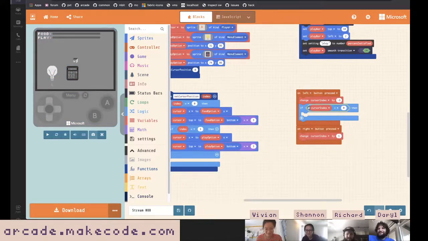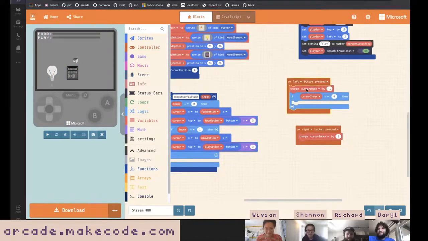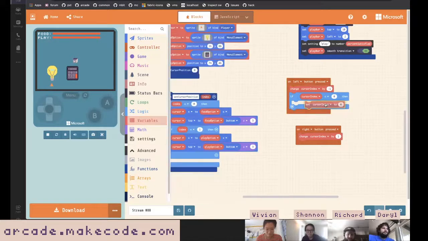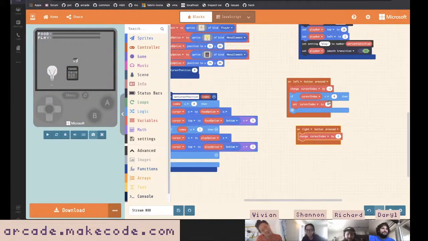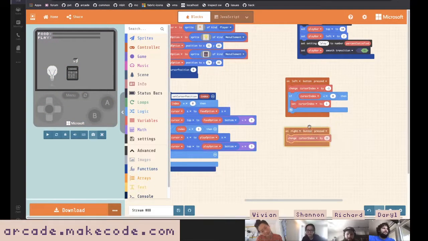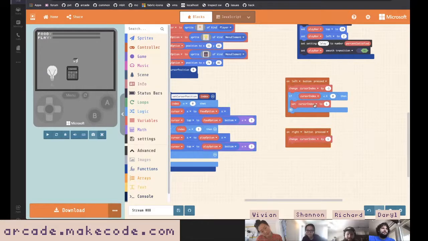Okay, so we want to say if cursor index is less than 0, then we want to set cursor index to the maximum value. Normally I would do something else, but this code's easier to understand, so I'm going to write it this way. We're going to set it to be the maximum value, which is 1. For right, we don't need to do this bit of fanciness. We can just set cursor index to be, you know what, I'll make it symmetric though. I think that's probably the best way.